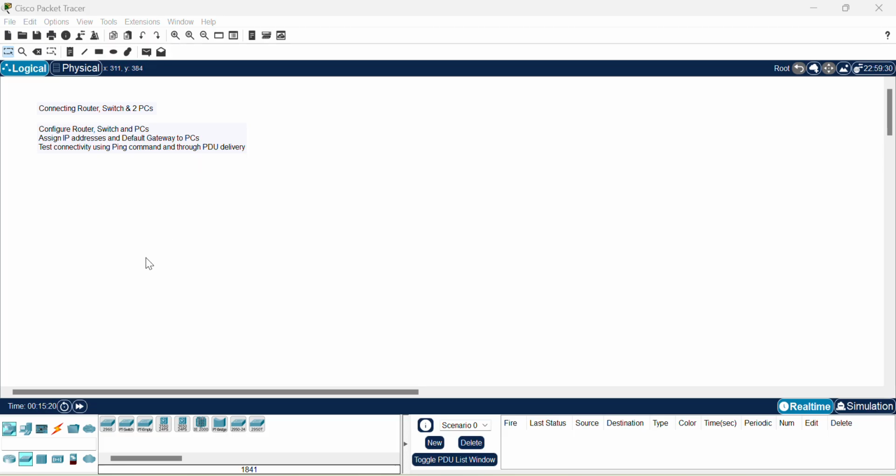To start our lab, click on the network devices, and from the router we select a router model 1841. Then we need a switch. Click on the switch and select a switch 2960. Now we need two PCs, so we can select the PCs and simply drag them onto the canvas.